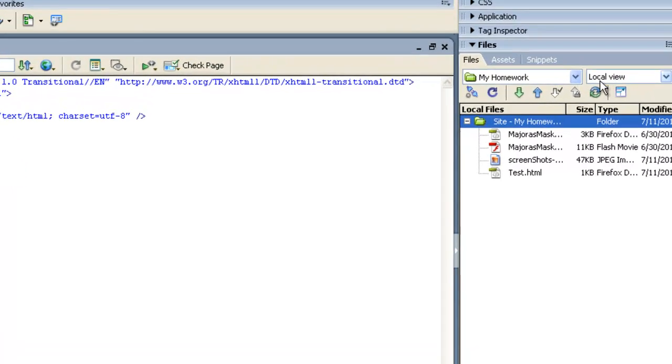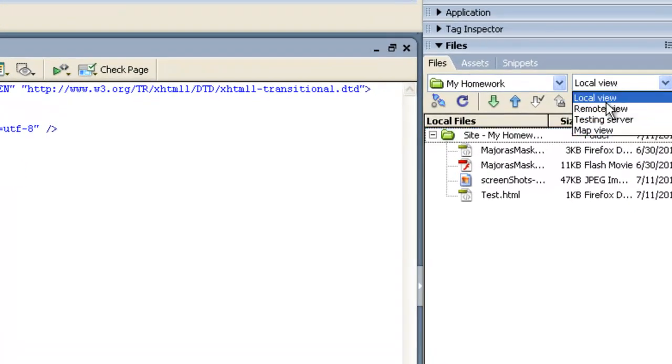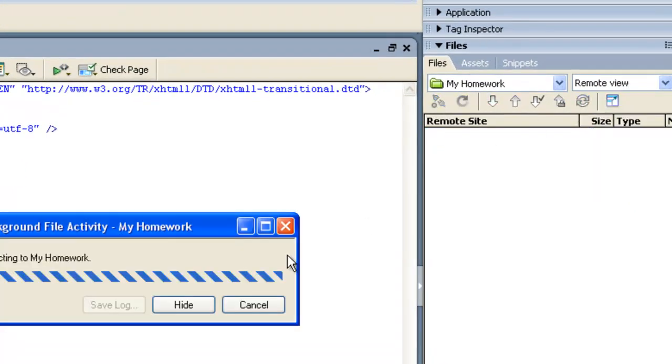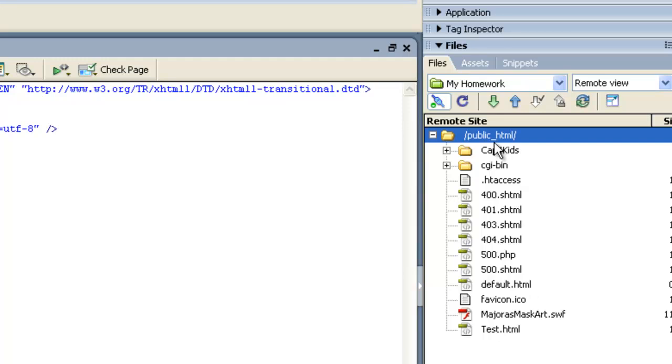Over here we're going to see my local view, but I can change this to the remote view, and it'll automatically connect me to my website. And then over here on the right you're going to see all the different things show up. There we go, there's all the files on my website.